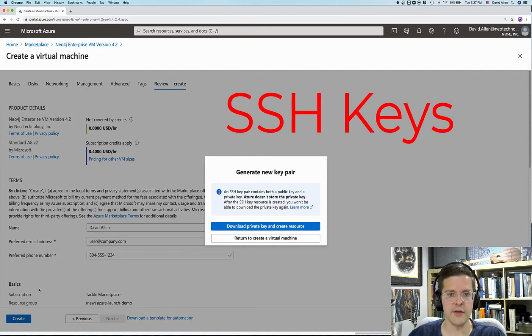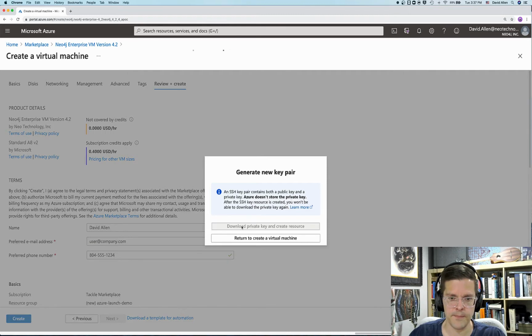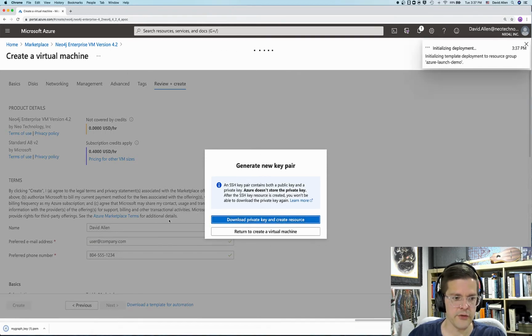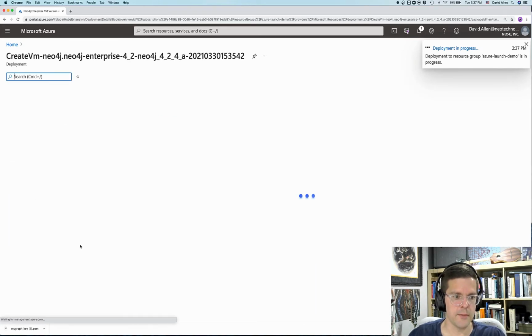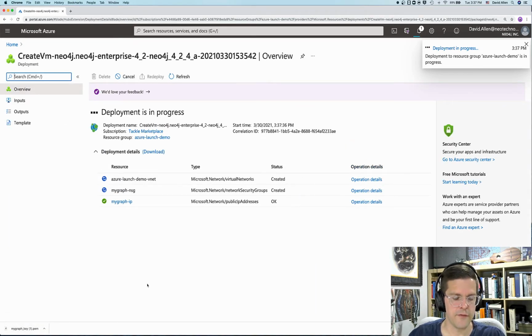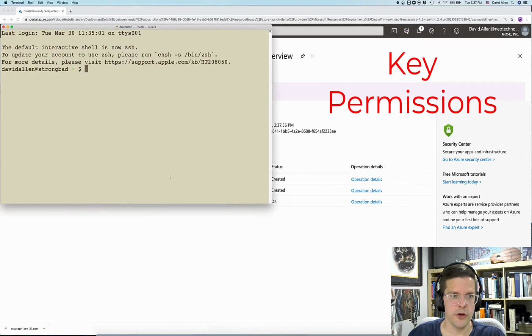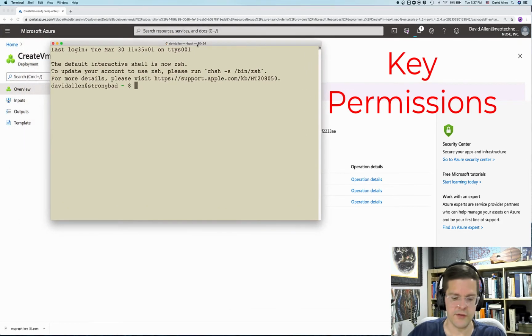And the next thing that's going to happen is Azure is going to prompt us to download our private key and create the resource. So let's go ahead and do that now. Now, one of the little gotchas that I've noticed here is that when you first download that private key file, mygraphkey.pem, you're going to need to make sure that it has the right SSH permissions on it.